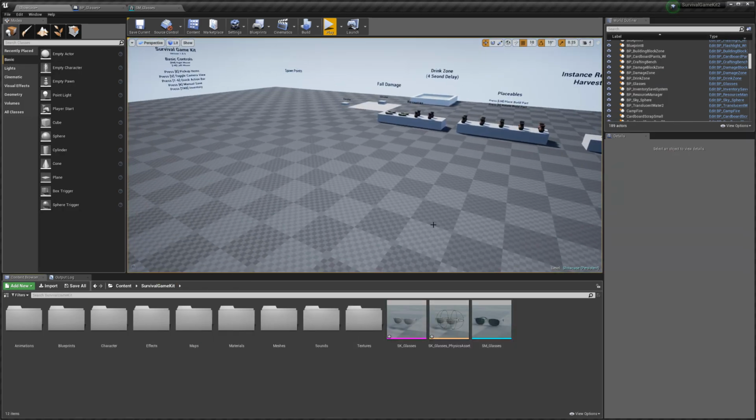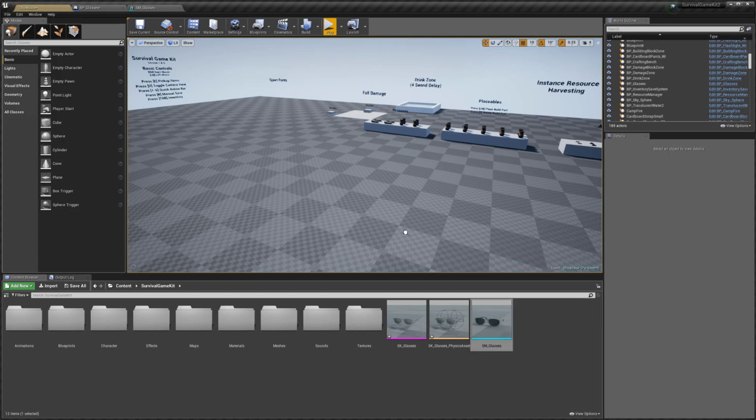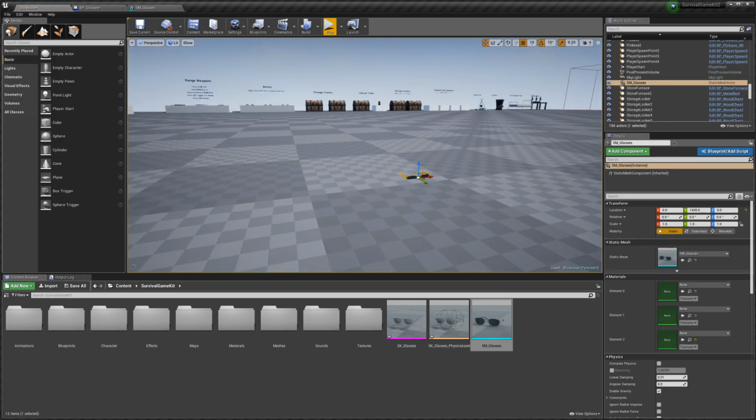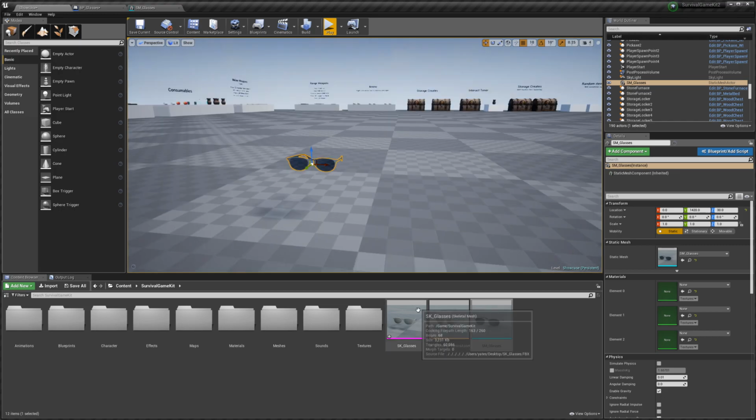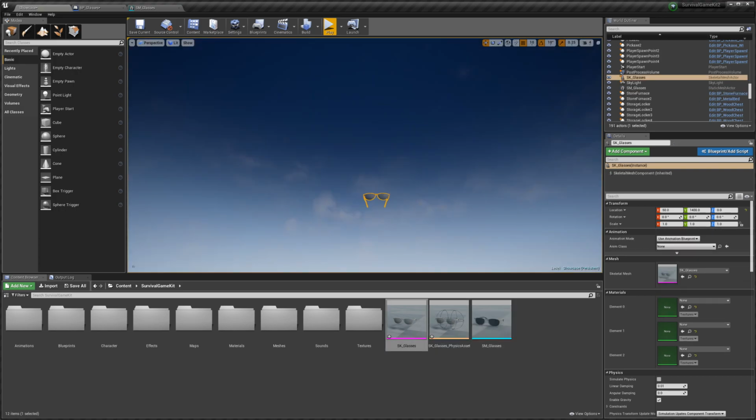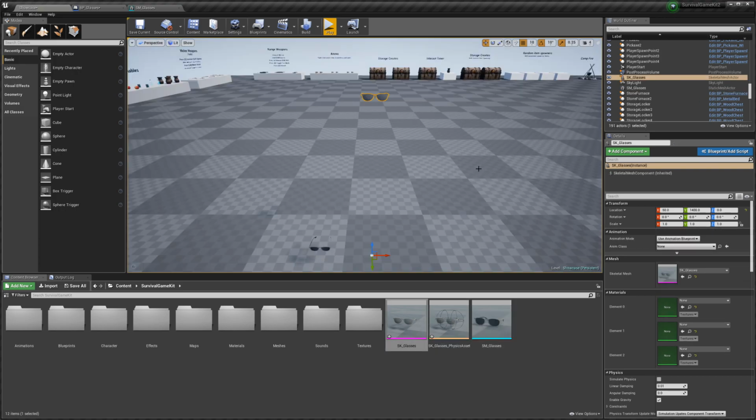Something that some people might be wondering is how I made the static mesh glasses into skeletal mesh. It's quite complicated, but I'll link a video that gives you the basics of how to skin a static mesh to a skeleton. It's quite a useful video. It's not by me, it's by someone else. But if you don't know how to do it, it's something that you should check out because it's quite important for adding new equipment meshes.